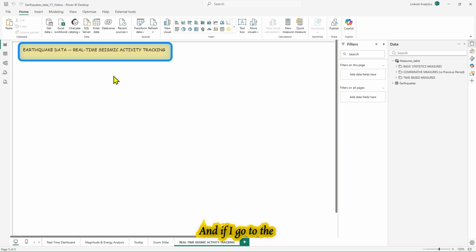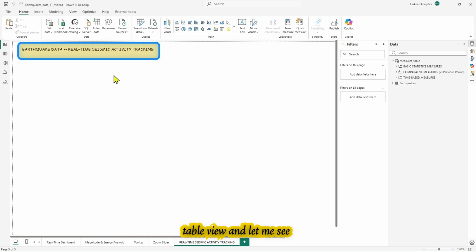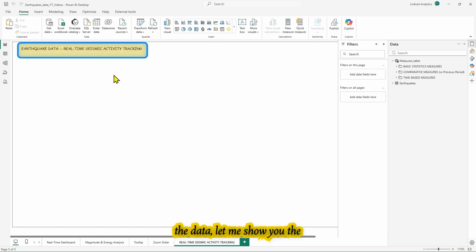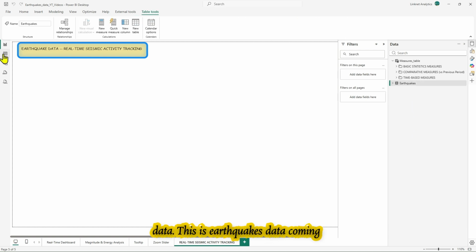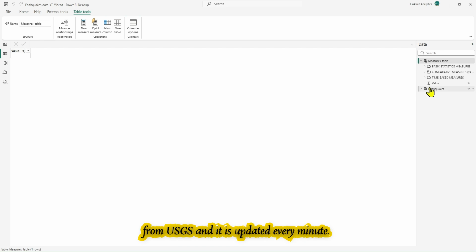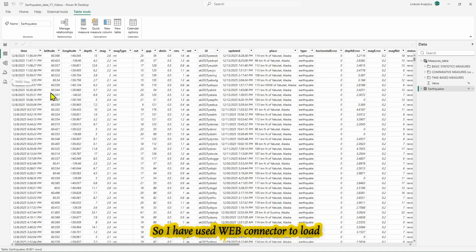If I go to the table view, let me show you the data. This is earthquake data coming from USGS, and it is updated every minute. So I've used a web connector to load the data so that I can periodically refresh it. As you can see, there is a timestamp, latitude, longitude, depth, magnitude, etc. I've also created a few calculated columns.